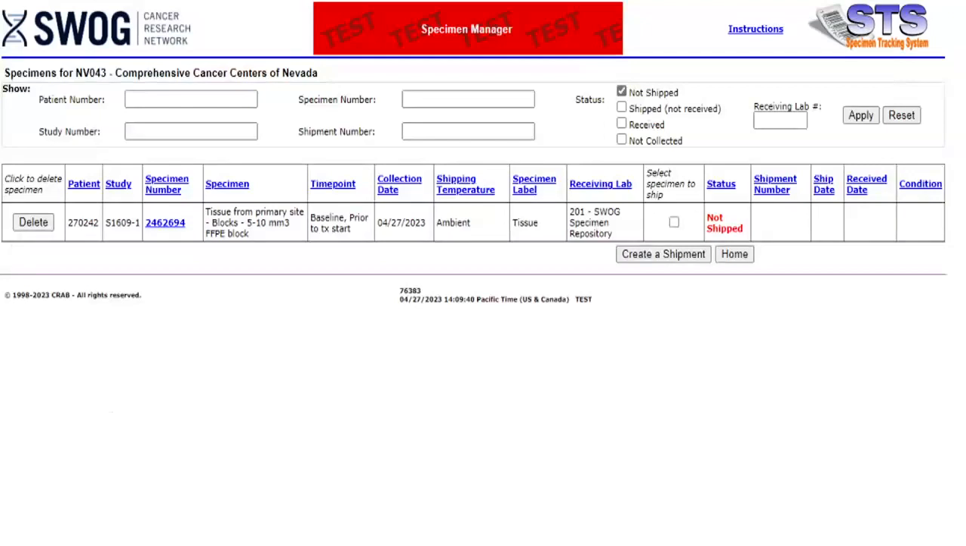Okay. So this is the specimen manager homepage. It combines your specimens and your shipment information onto one page. Specimen manager will show all specimens logged by the institution you choose in the first screen. It's useful to know how to use the filters on the top of the page there. You can filter by patient number, study number. You can choose if you want to see things that haven't been shipped, have been received. It's also helpful to add the receiving lab filter if you're sending to multiple labs.